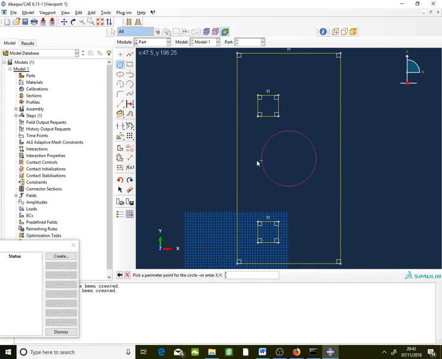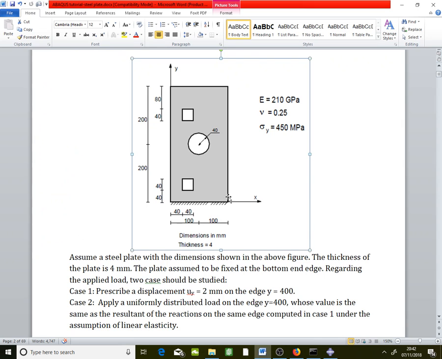Now if you move around here, you will notice that your circle is changing the diameter. So it can ask you what is the perimeter points. Now if you go to here, the perimeter point, which is here somewhere, in x it is 100 plus 40, which is 140, and in y it is still 200.